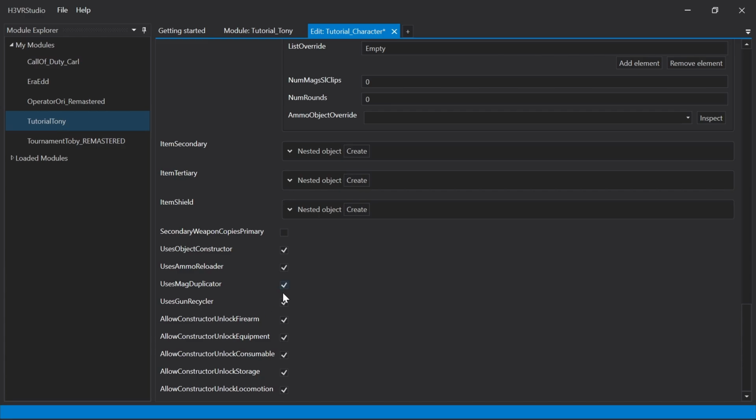So you probably want to leave these alone, depending on the character you wanted to make. Like if you wanted to make a character where you can't sell your weapons back, you could just uncheck the gun recycler, or if you wanted to make it to where you can't increase mag capacity, you can uncheck mag duplicator.